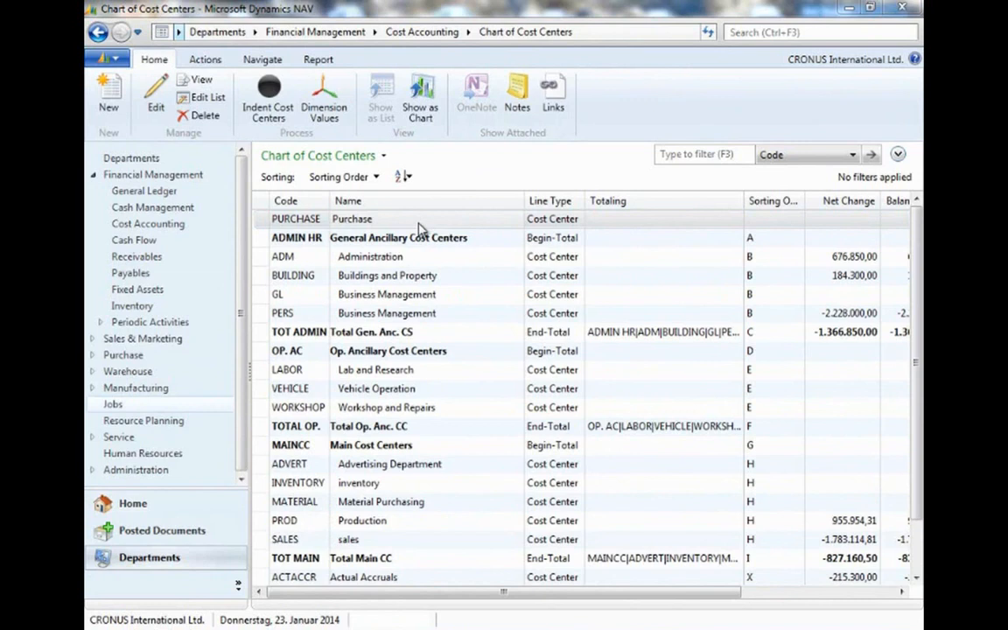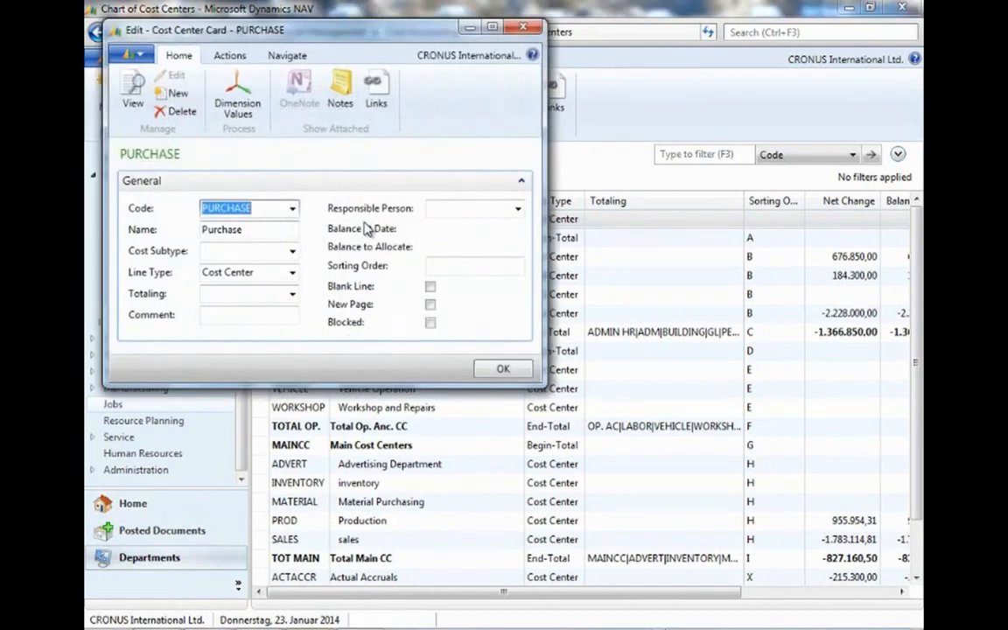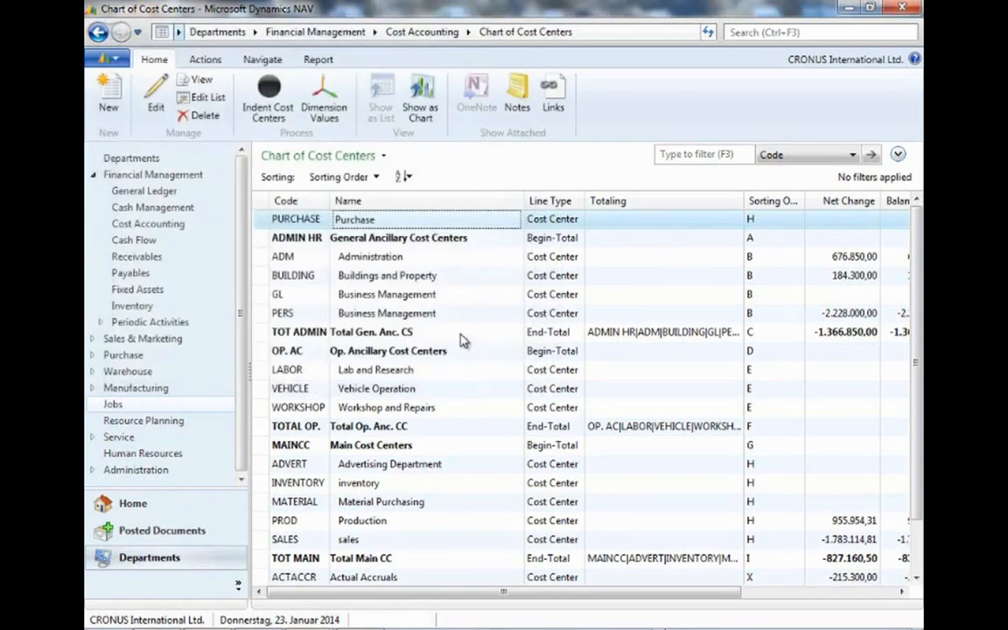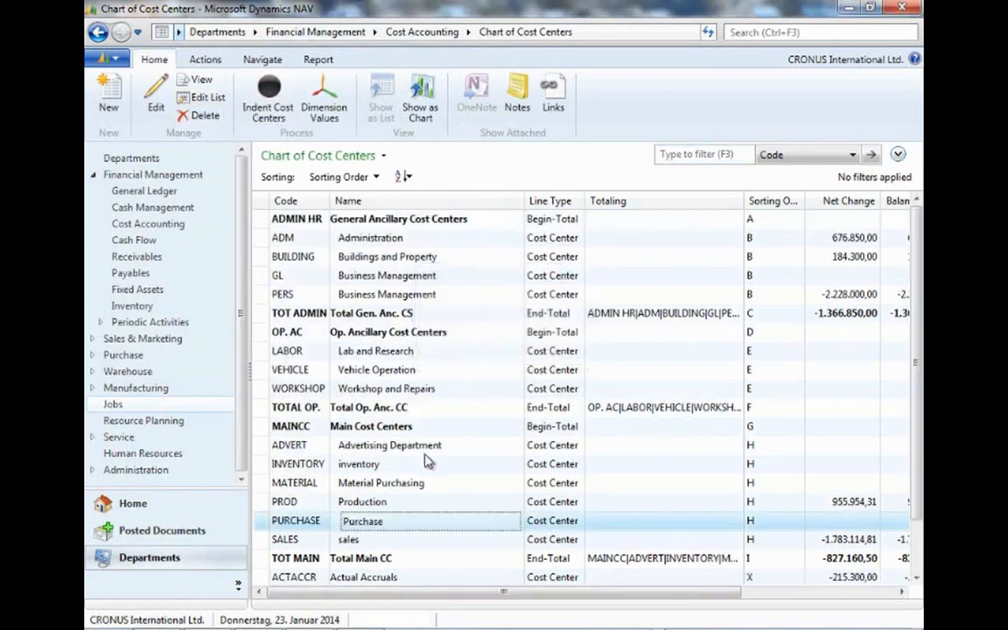Let's do some changes to get this aligned. So as you can see here, we have a sorting order, and now change this accordingly. So sorting order should be H, and the cost subtype will be main cost center, and we now indent this. We have it sorted correctly here under the main cost centers. As you can see here, purchase.